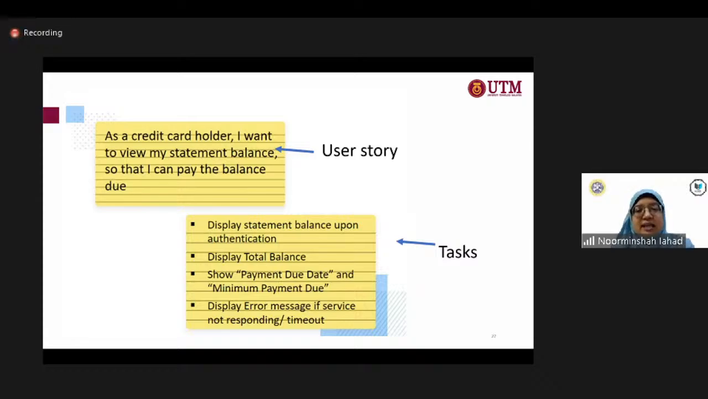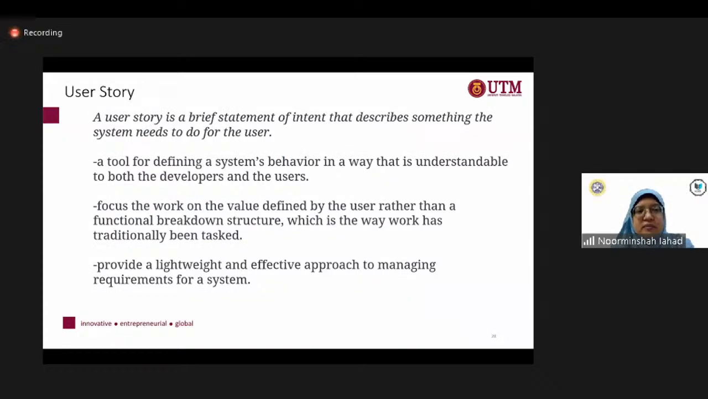Next, let's look at the definition of a user story. A user story is a brief statement of intent that describes something the system needs to do for the user. That is the format of a user story. The user story is a tool for defining a system's behavior in a way that is understandable to both the developers and the users. But it must be from the point of view of the user, not the system.